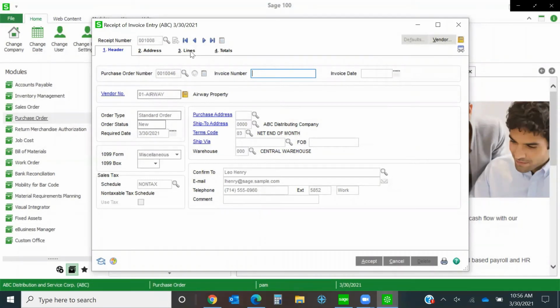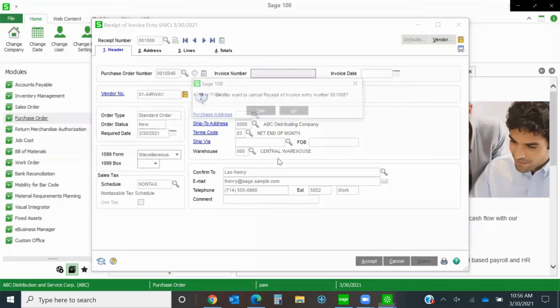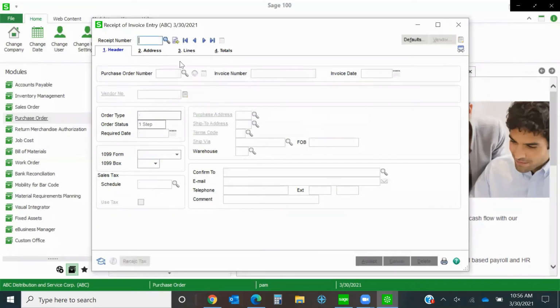So again, you may receive less and you're being invoiced for less than the number that was on the actual order. So that purchase order then goes into a back order status, and it will sit there and wait for it to be fully received and fully invoiced. So hopefully that makes sense.